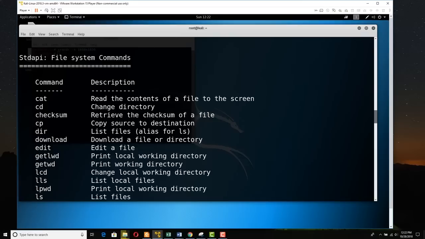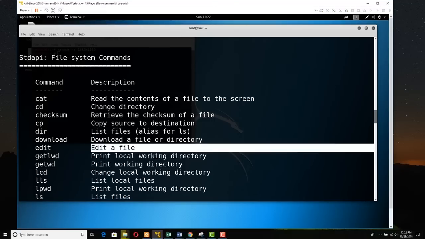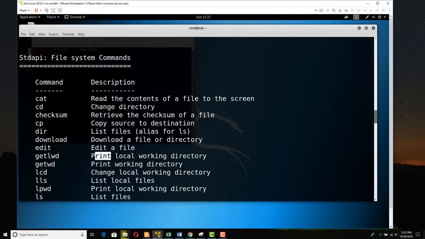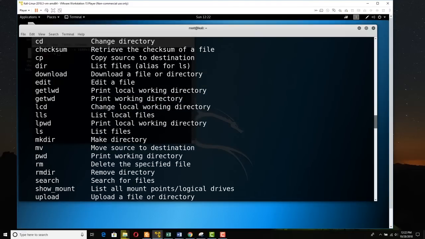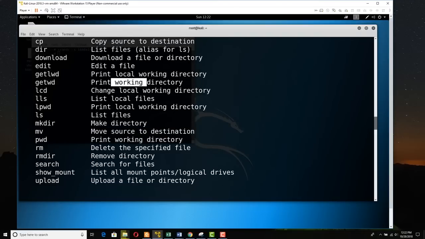Then we can, on the victim, read the contents of a file. We can change directory and navigate around. We can copy files. We can double check the checksum of a file. We can type the dir command just to list stuff. We can download. We can edit files. We can get the local and present working directories. So getwd, getlwd would be our local directory, and then the present working directory where we're at in the target. We can change local working directory. We can make directories. We can list files.